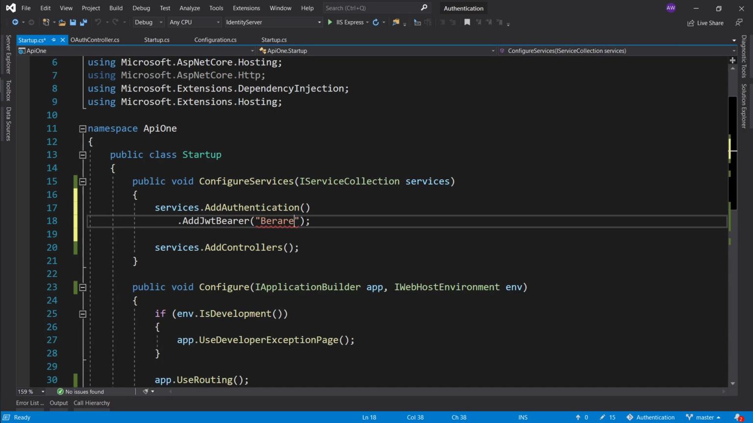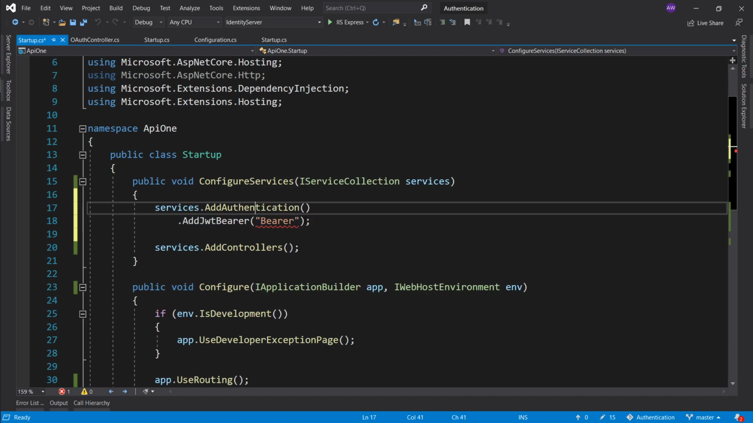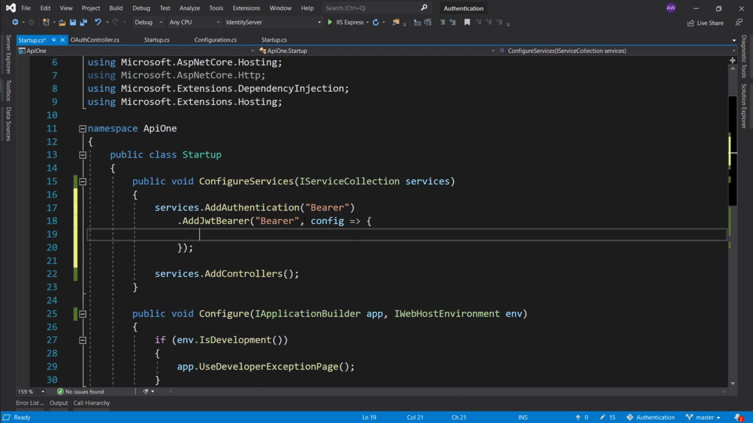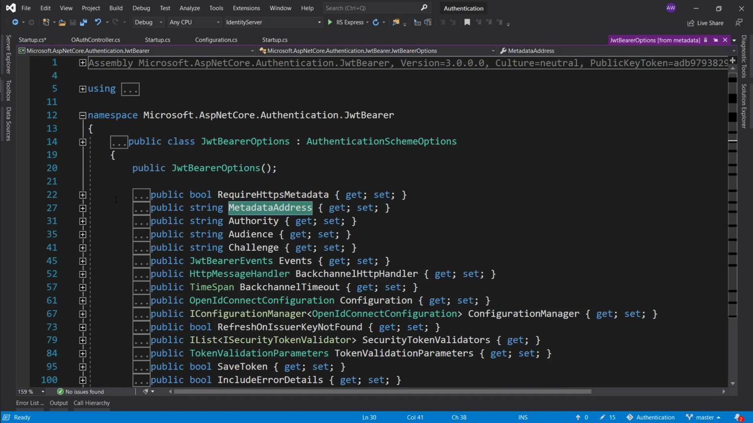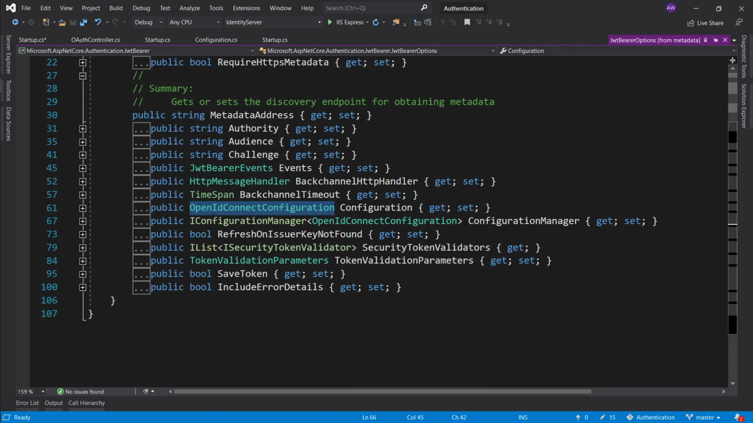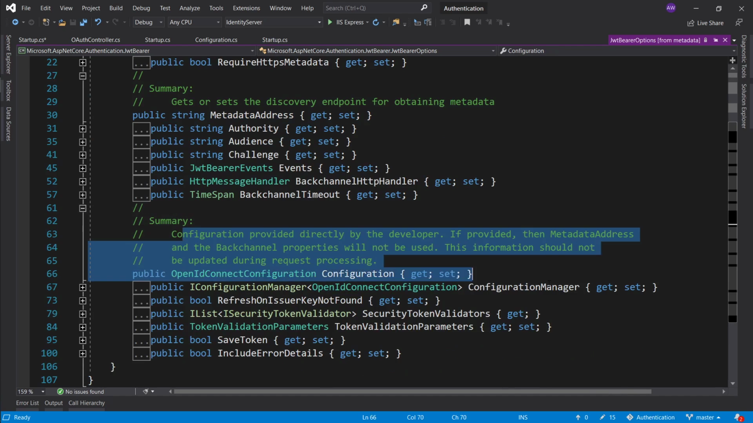Okay, so let's go ahead and name this Bearer just so we can link it to our authentication, and let's specify some configuration. Okay, so the first thing that I want to do is I want to point your attention to the metadata address, okay? This property, essentially, what it says on the tin, gets or sets the discovery endpoint for obtaining metadata, and that .well-known OpenID configuration route is essentially the default route here, and this is how it's going to try to obtain the data, okay? And you would override this if you wanted to point to a different address, or you can flat out just set your own OpenID configuration, right? So you'd otherwise set this property.